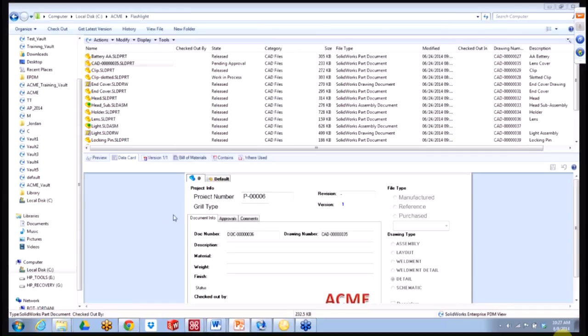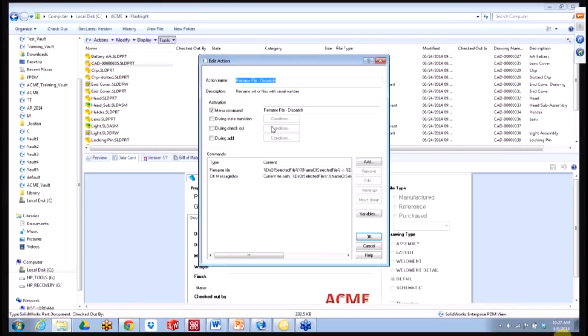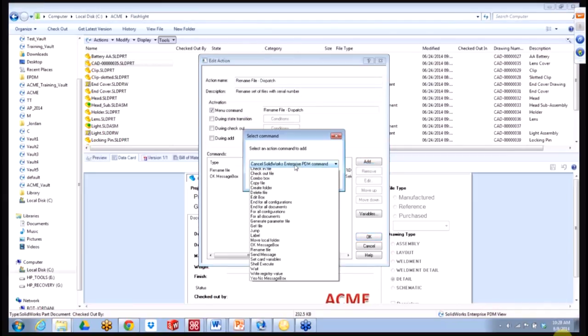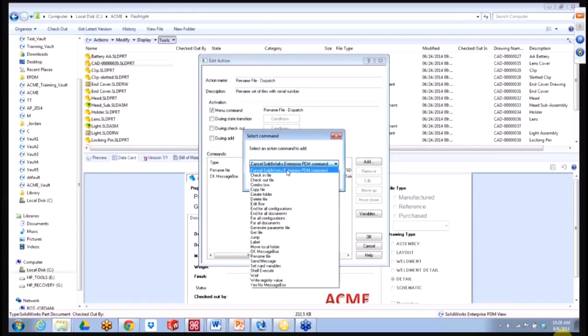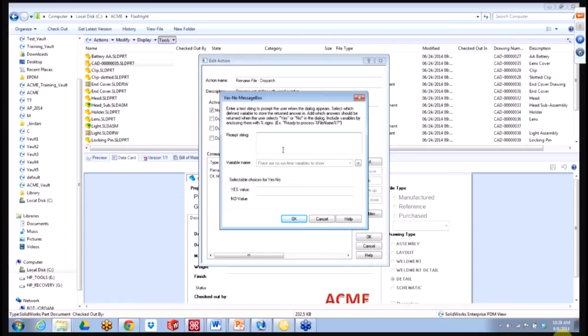Now I also want to create a prompt to verify whether the files are checked in or not. So I'm going to go back into Administrative Actions, and I'm going to create a OK Message Box, or not an OK Message Box, sorry, a YesNo Message Box. I'm going to say, are the files checked in? Yes or no, 1 or 0.